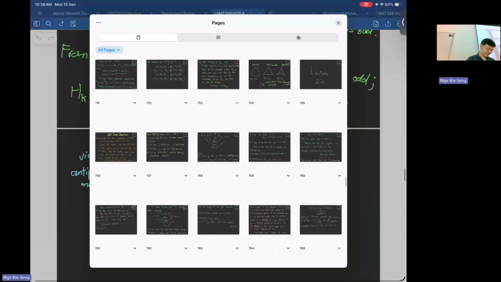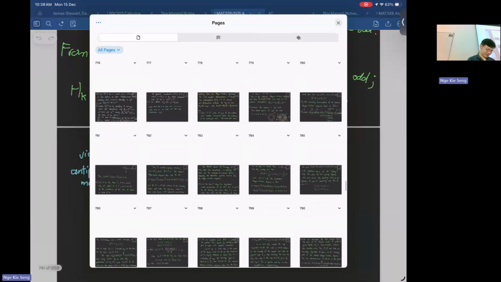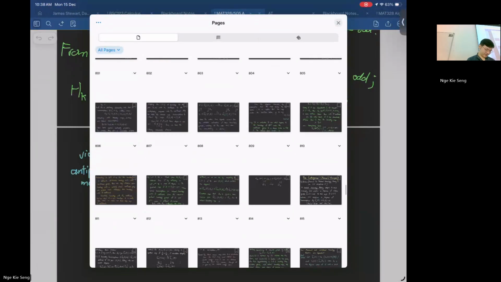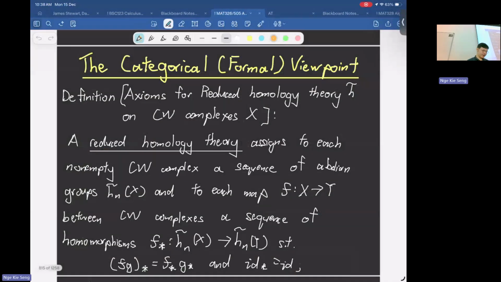Wrap up means to package it up and take it away. Okay, so now we will view what we have learned from a categorical viewpoint. This is really where category theory starts. Many notions of category were actually generalized from algebraic topology. First, we will discuss the reduced homology case.